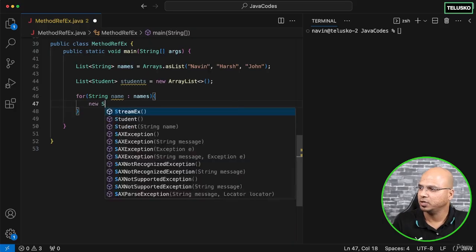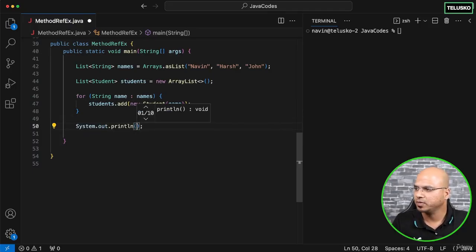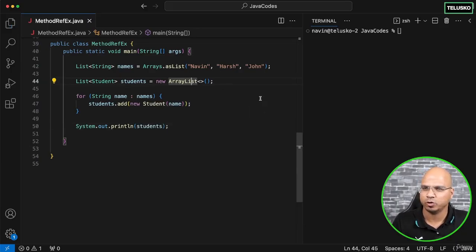You will say new Student, and you have to pass this name. Whatever name you pass, it will create a new object. Then the same object you simply add into the students list, so you say students.add. This is one way of doing it. Once you complete this loop, I want to print all the students and see if I get those objects.